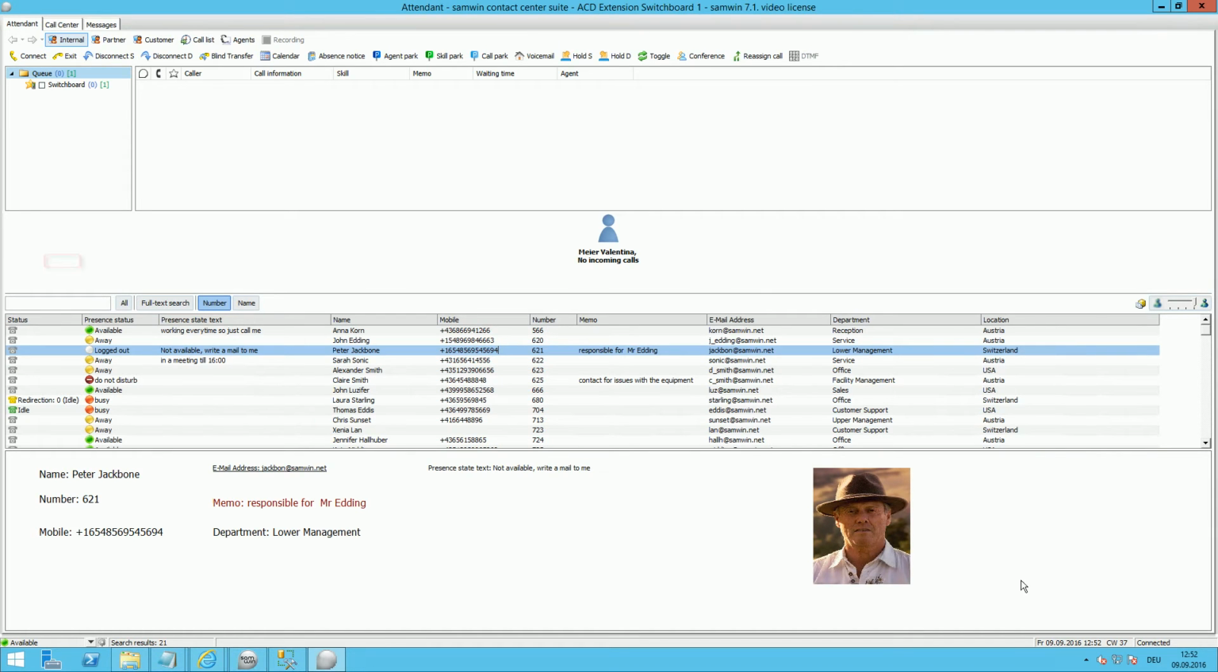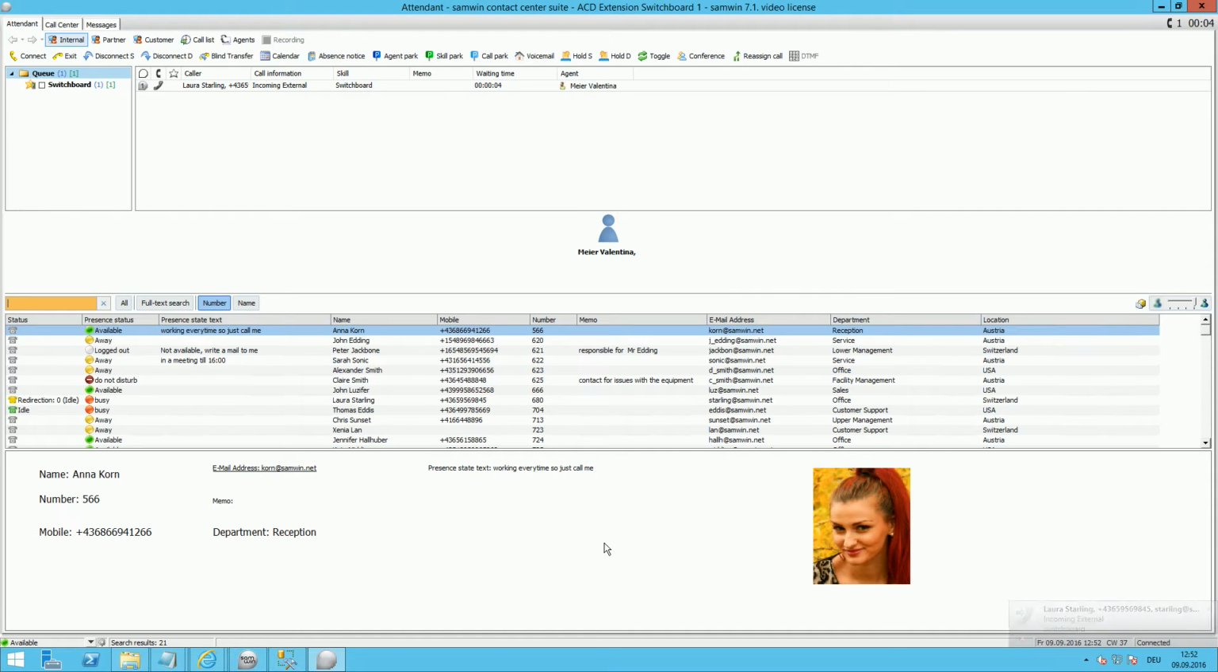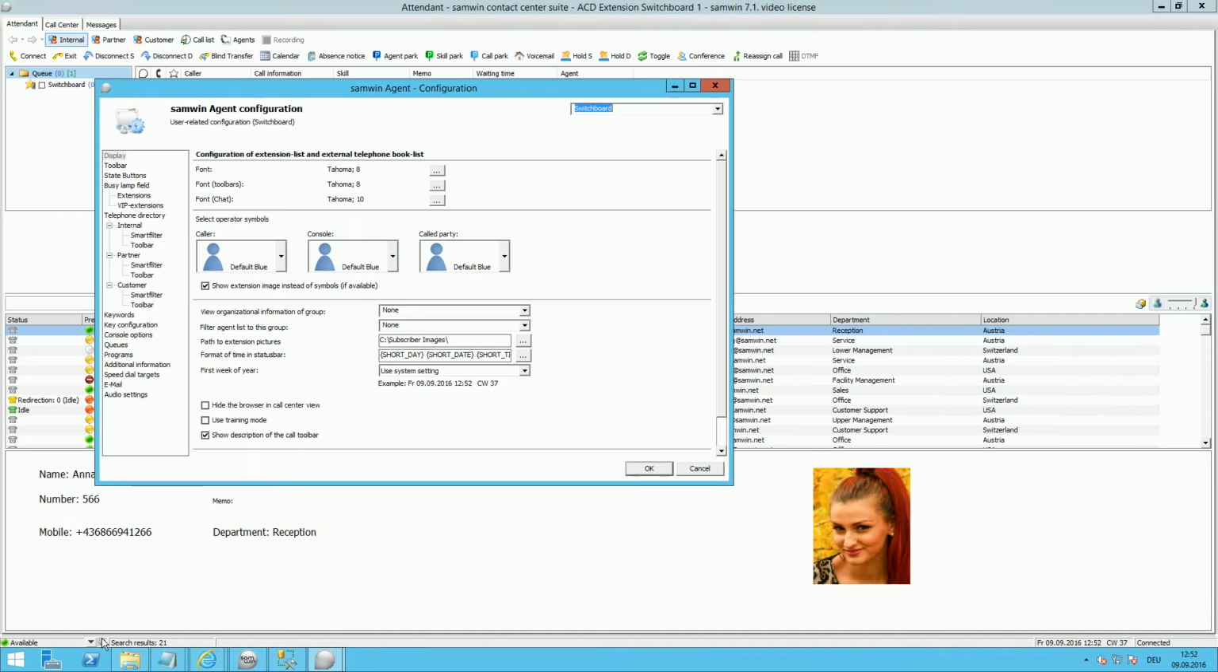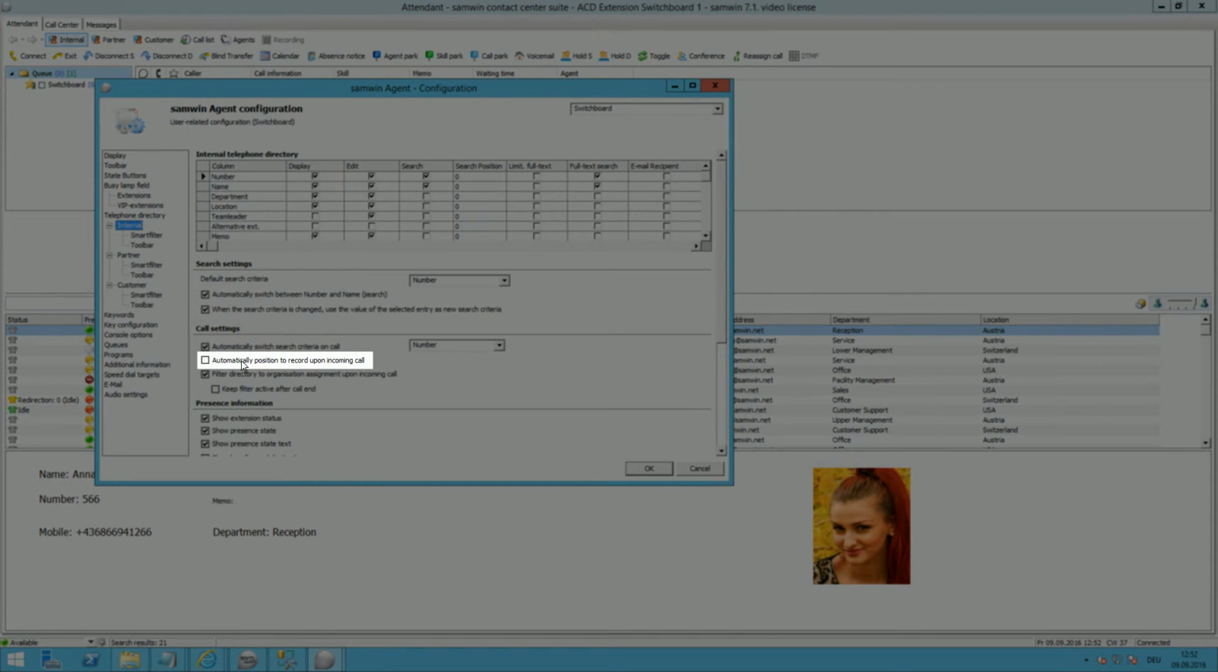By default, samwin will not look up a phone number when it is an external caller. Should the configuration automatically position to record upon incoming call be enabled, samwin will also look up a phone number when the call is an external call. The corresponding option can be found in the samwin agent configuration window upon selection of any phone book that is listed in the telephone directory branch.